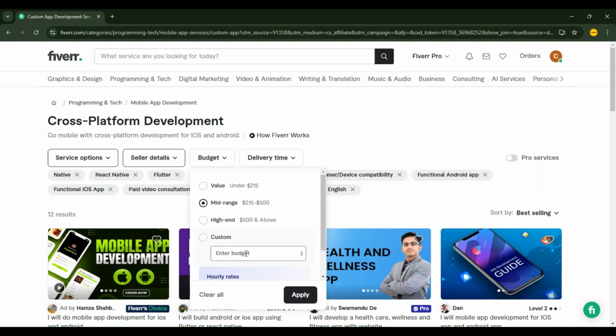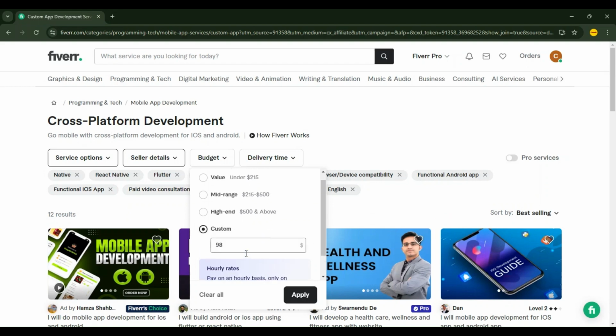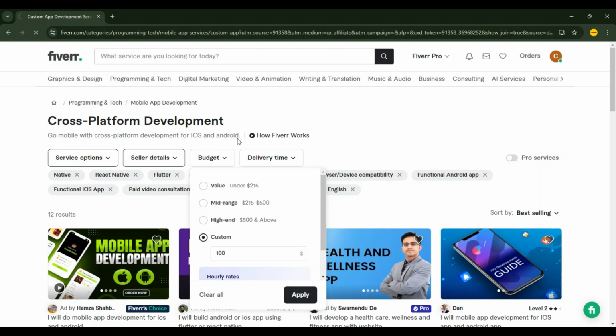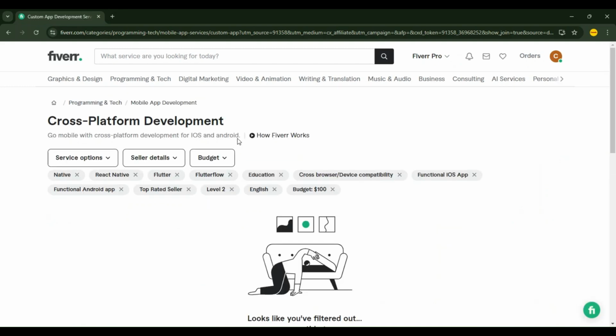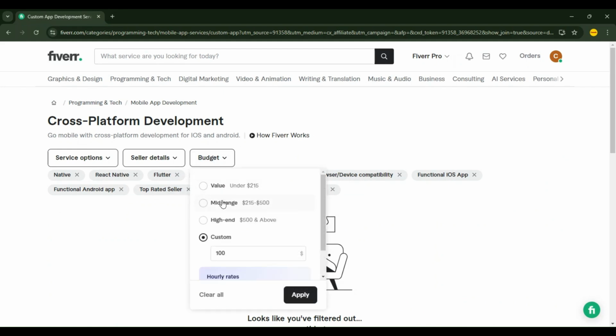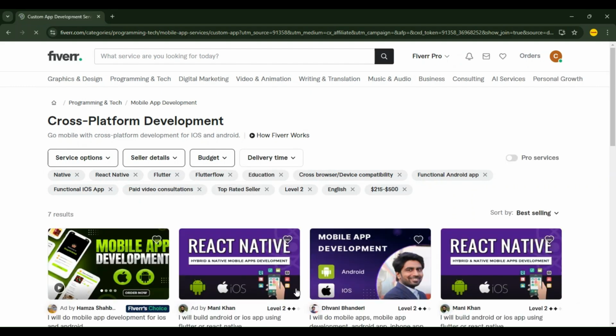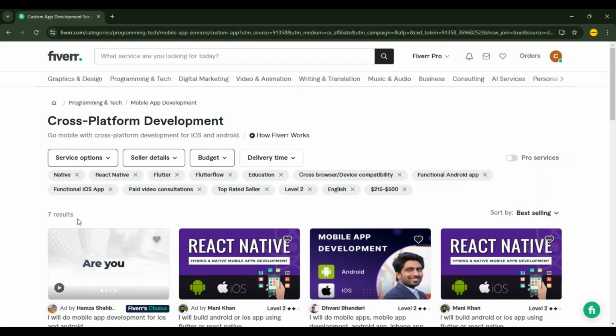And if you have a custom budget, you can also give that in this option. So I'll just say from $100 and apply. We have not been able to get any options using a $100 budget. So you'll definitely require more. So I'll just click on mid range, $215 to $500 and click on apply. It has further narrowed down my results to 7.